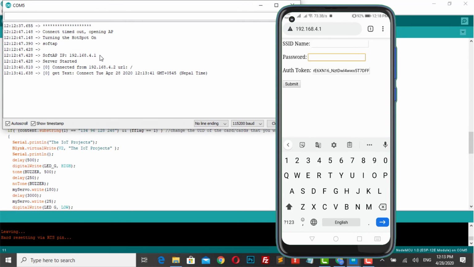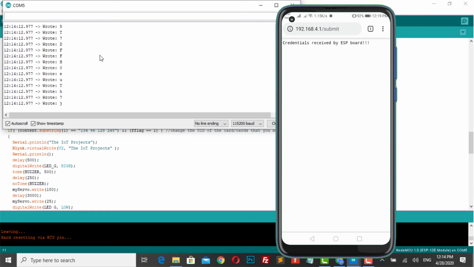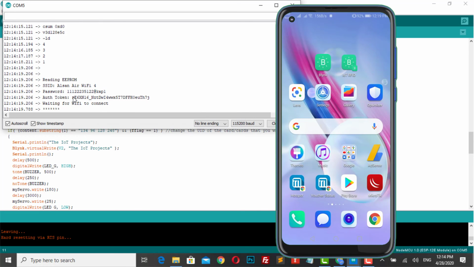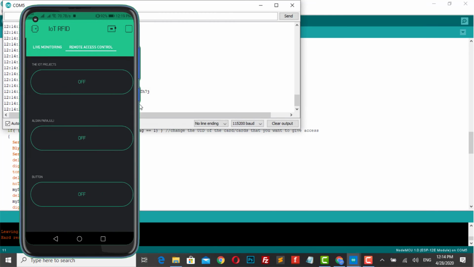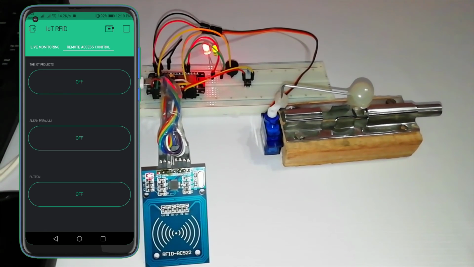Just enter your credentials and then click on submit. Now you will see a message that the credentials are received by the ESP board. Now the AP mode is turned off and NodeMCU will be connected to your Wi-Fi network. Now simply open the Blynk app and you will see the device is online.